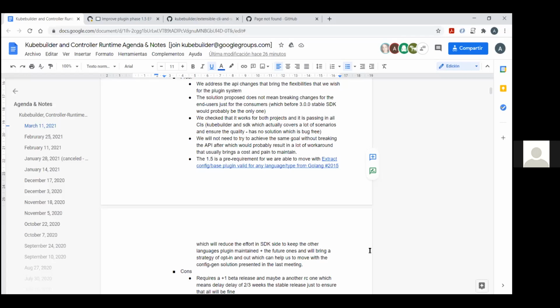I think the features are very important because they bring flexibility. They solve a lot of problems in Operator SDK regarding maintainability, and they will provide more real plugin options for other projects as well. So I think they are very valid. The only con that I see is that we will need to delay the release again, by two or three weeks at the max. I think that would be fine.